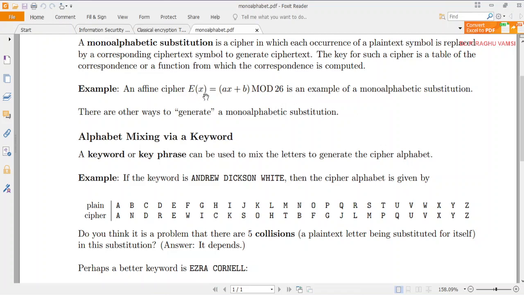Here x is the plain text. So in ax + b, you can add whatever length you want. In the Caesar cipher, you may add 3, and here you may add whatever you want. So that is the function cipher that you will get out of this. But as per the condition of the monoalphabetic substitution cipher, there should not be any duplicacy. Sometimes it may generate duplicacy.